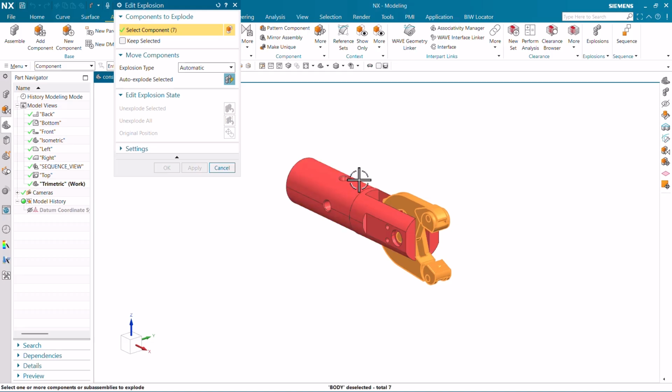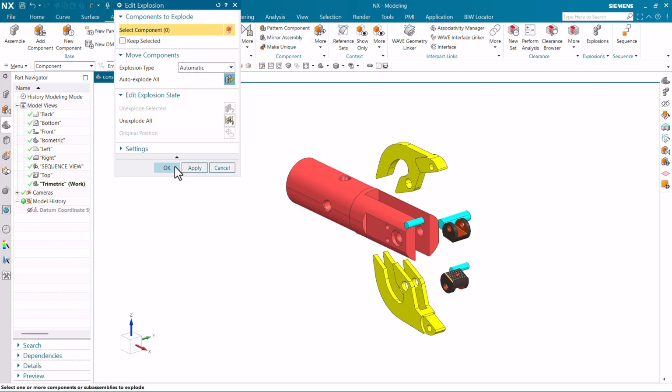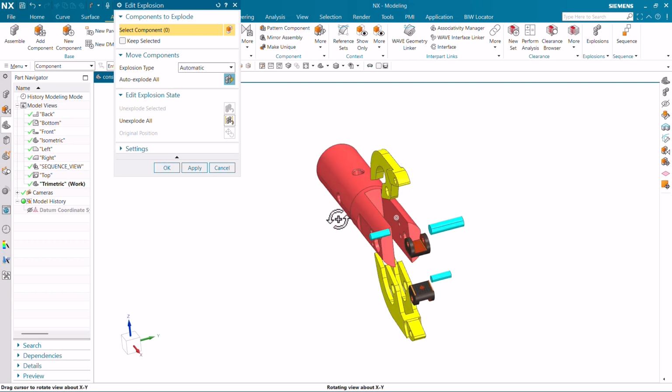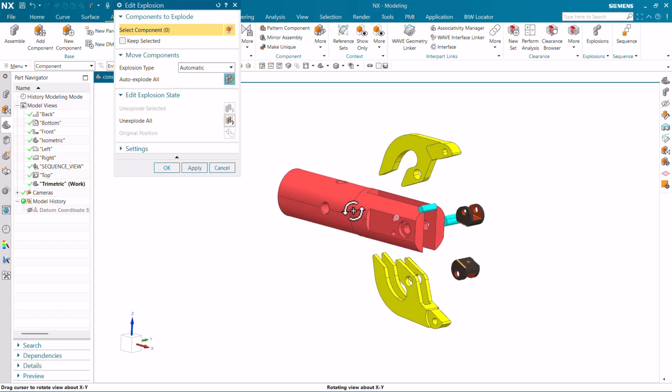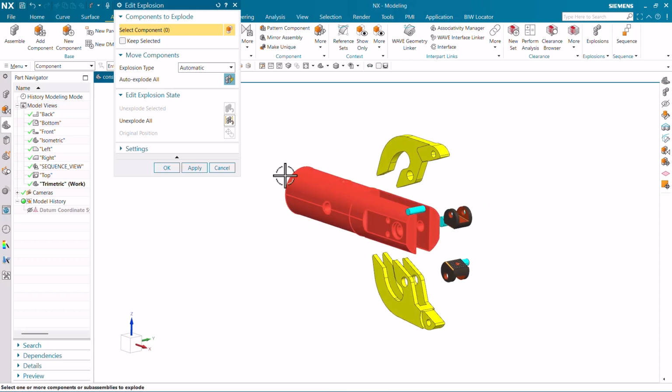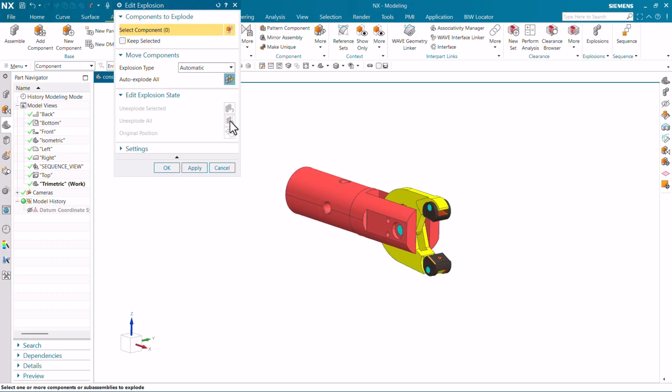So if I just unselect this, it is going to give it as 7 and I'm just going to auto explode selected. So I'm just going to click on this and then you have to just click on OK. Now you can see this is how we will get the exploded view of the assembly which I have just shown you. And this is unexplode all. If I just click here, it will unexplode all.